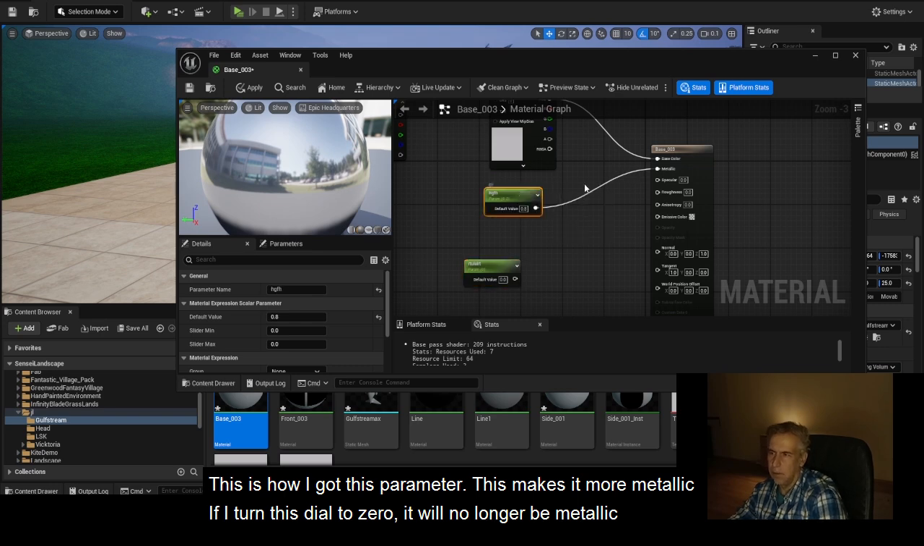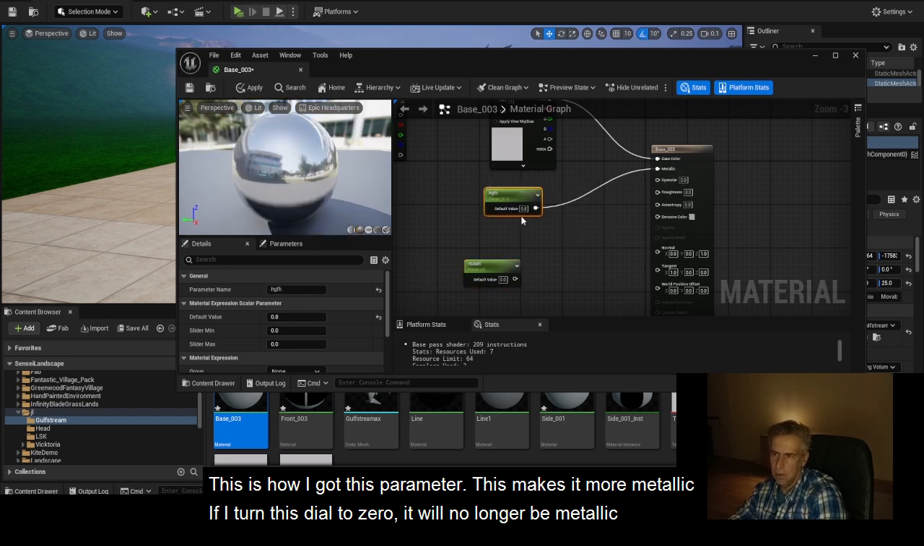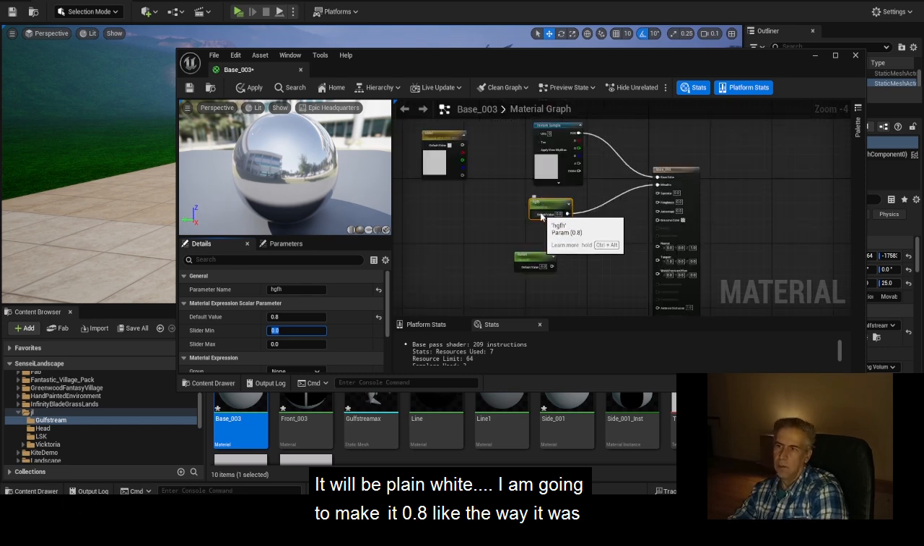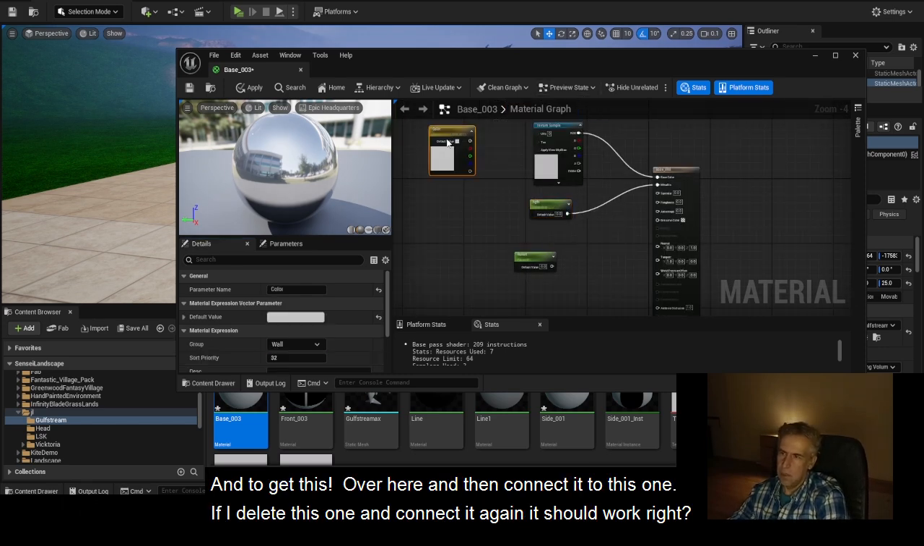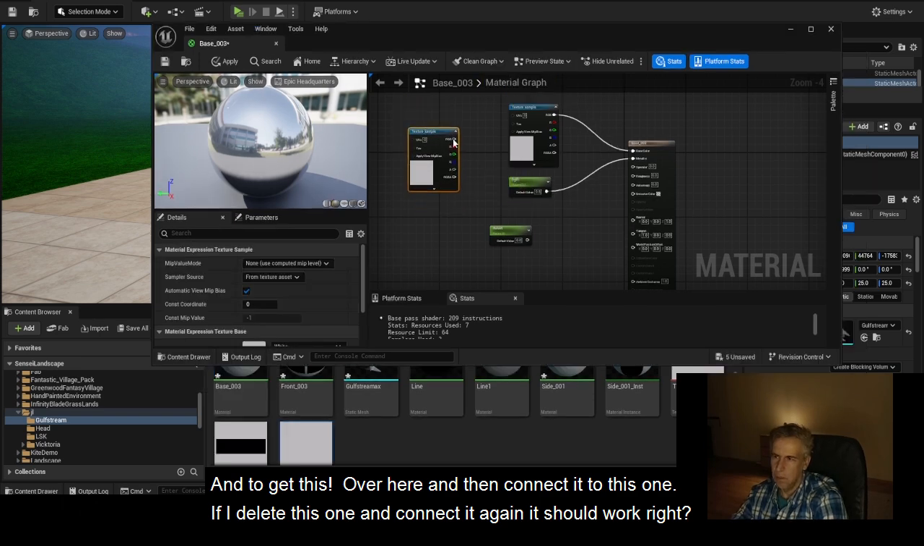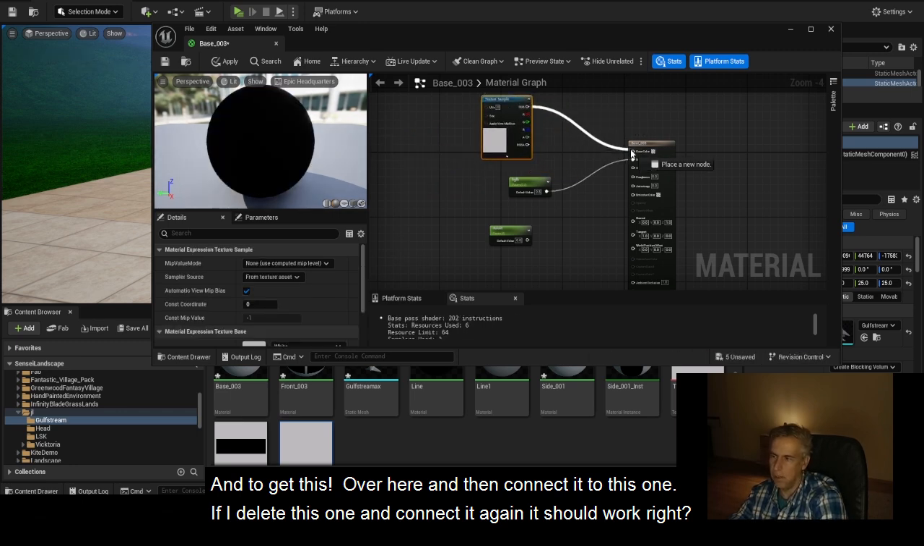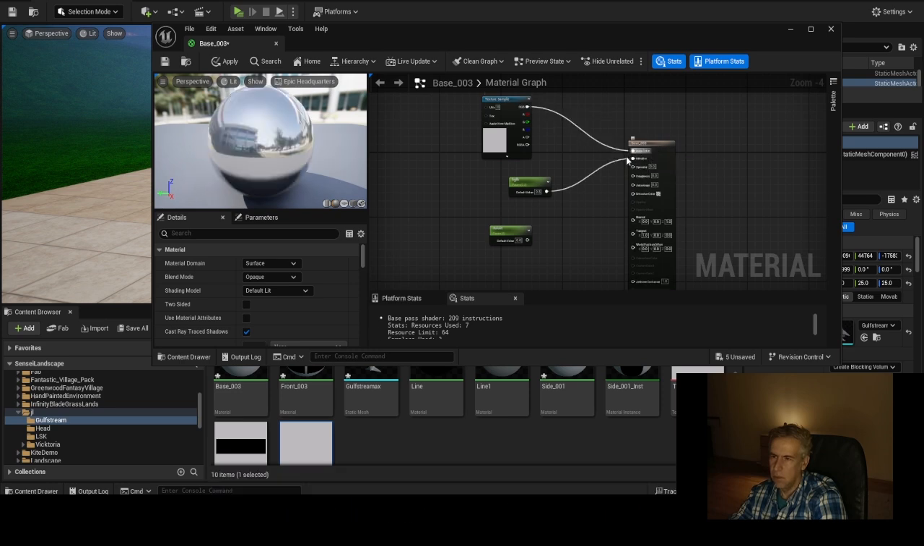I mean, this parameter. And so this makes it more metallic. If I turn this parameter to 0, it will no longer be metallic. It will be just plain white. So I'm going to make it 0.8, like the way it was. And to get this, move it here and then connect it to this one. So let's say I delete this one, so the material is gone now, and I connect it back, it should work, right? There you go.